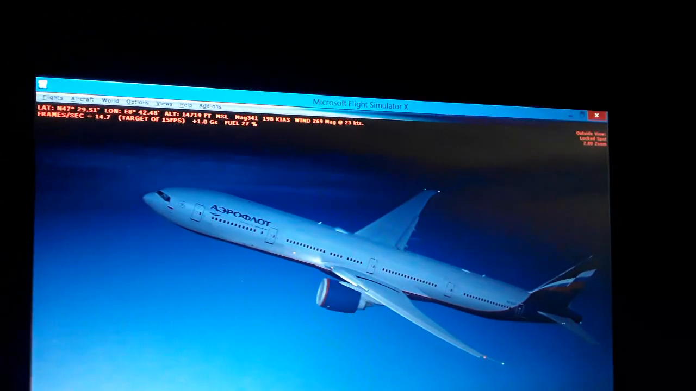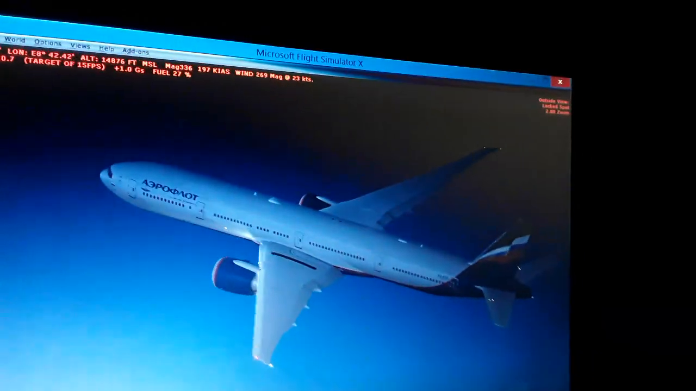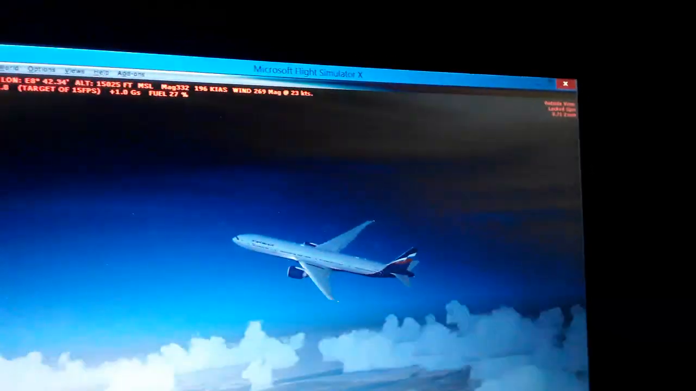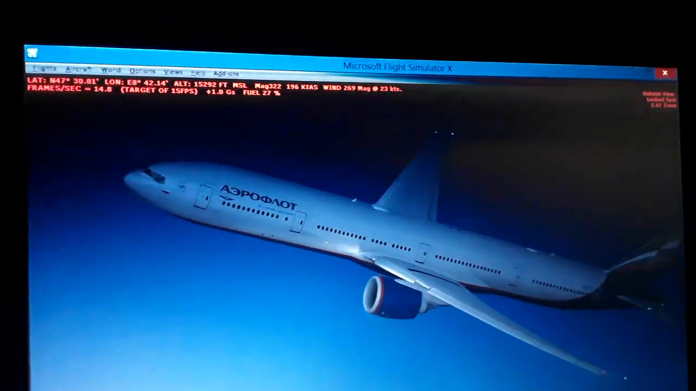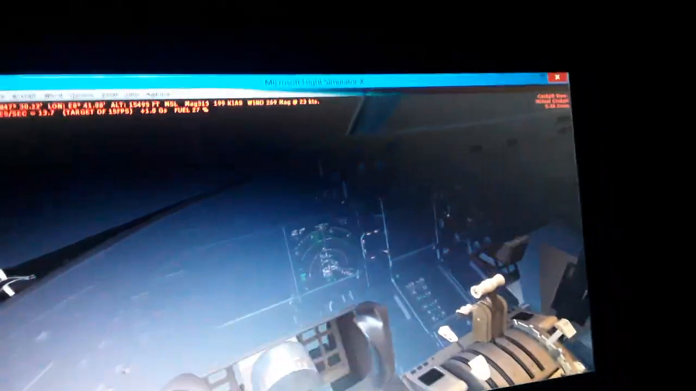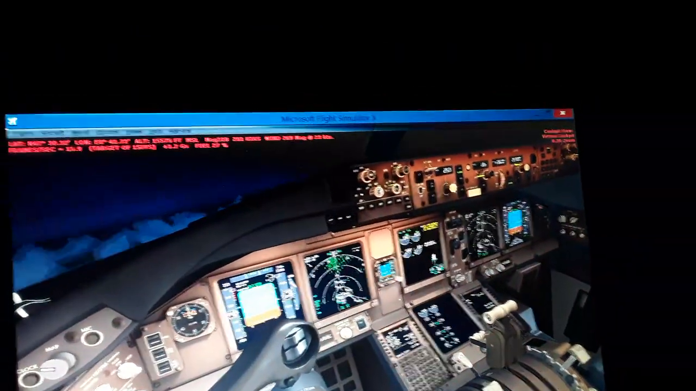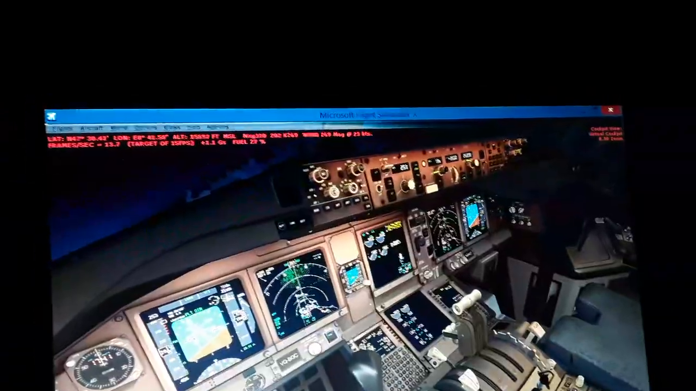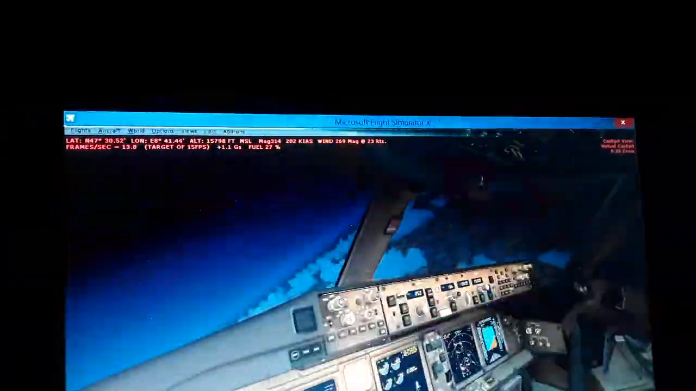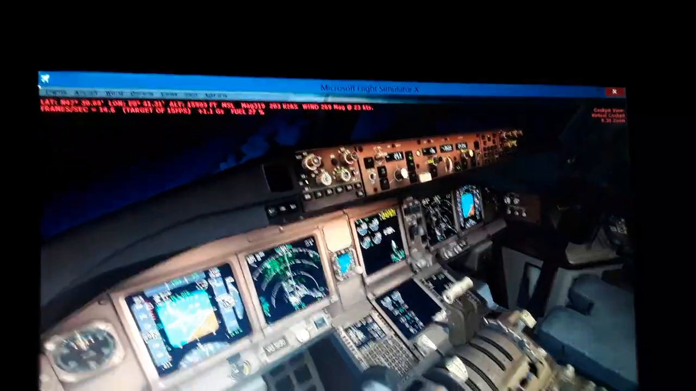So now we climb with about 250 meters per second, 600 kilometers an hour. So this is our beautiful jetliner, the Boeing 737. So we level off a little bit here, and we make a turn, follow the flight path.